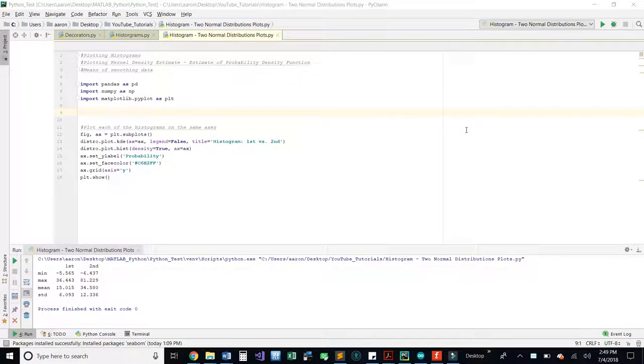Hey guys, today we're going to be talking about plotting histograms in Python. Specifically, we're going to be plotting probability distributions overlaid with normal distributions. I'm going to focus on the kernel density function, which is an estimate for the probability density function, and it's a way of smoothing some of the data. But if you don't know what that means or you haven't dived into statistics, don't worry about it too much.